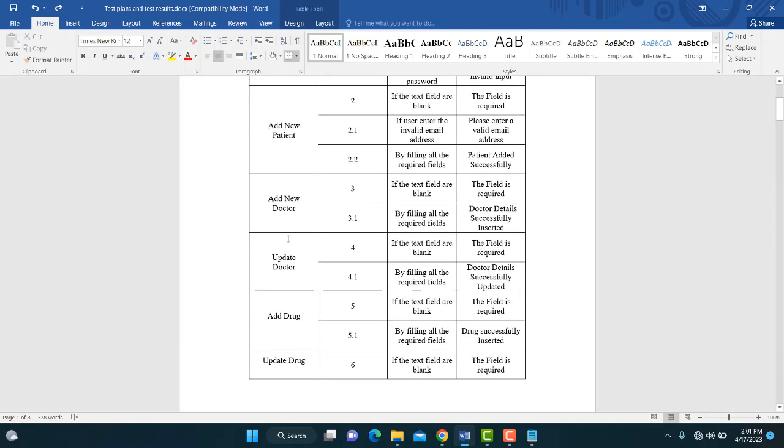The third module is the doctor. The same thing as the patient. First, you test that all the fields are blank. If they are blank, show the error fields are blank. After that, I forgot to add the email address of the doctor. Okay, you must add it as 3.1, and check whether the email address is valid or not. After you have filled all the fields successfully, the result should be shown as doctor successfully inserted.